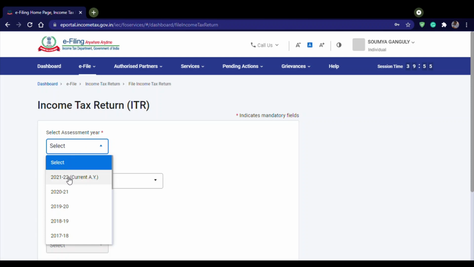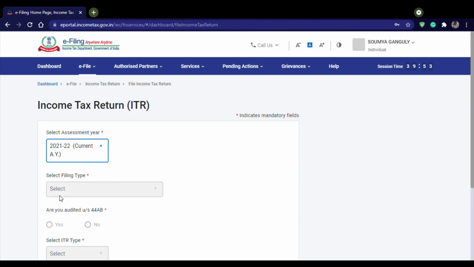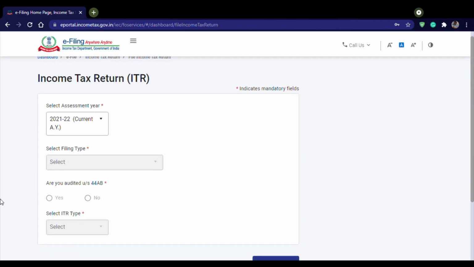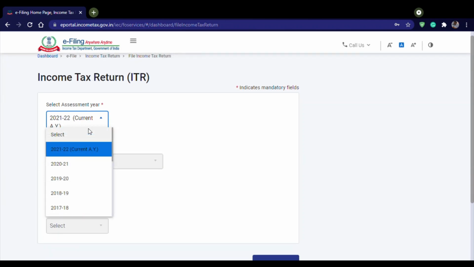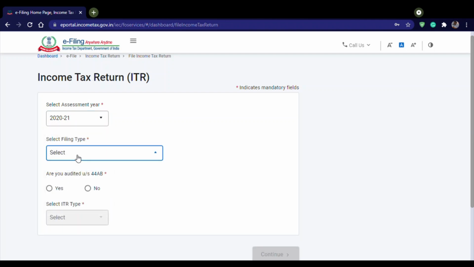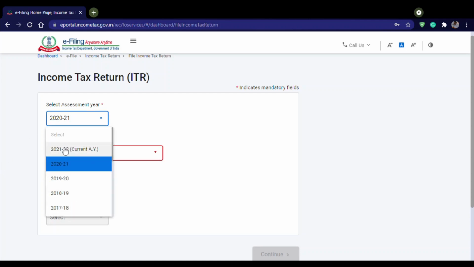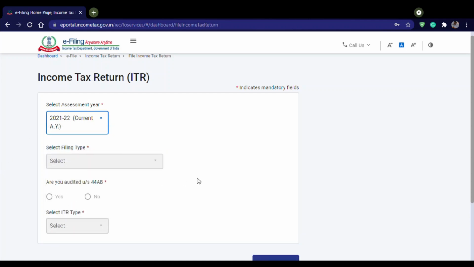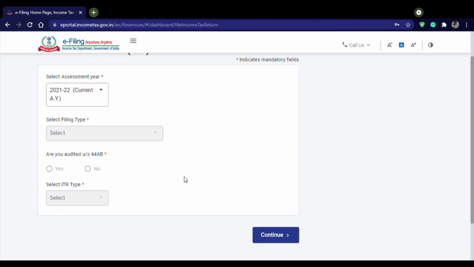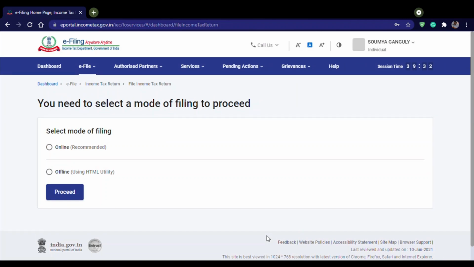If we choose the current assessment year, then we don't have any other options. But if we want to modify our earlier return, then we can select that one, and we can modify our return. But for the current assessment year, we don't have any other option to select. Then we need to click on continue.